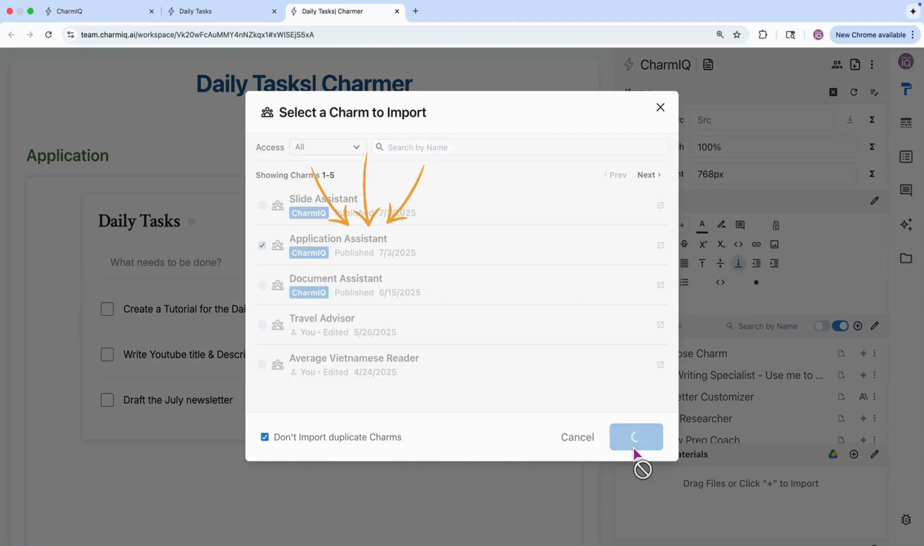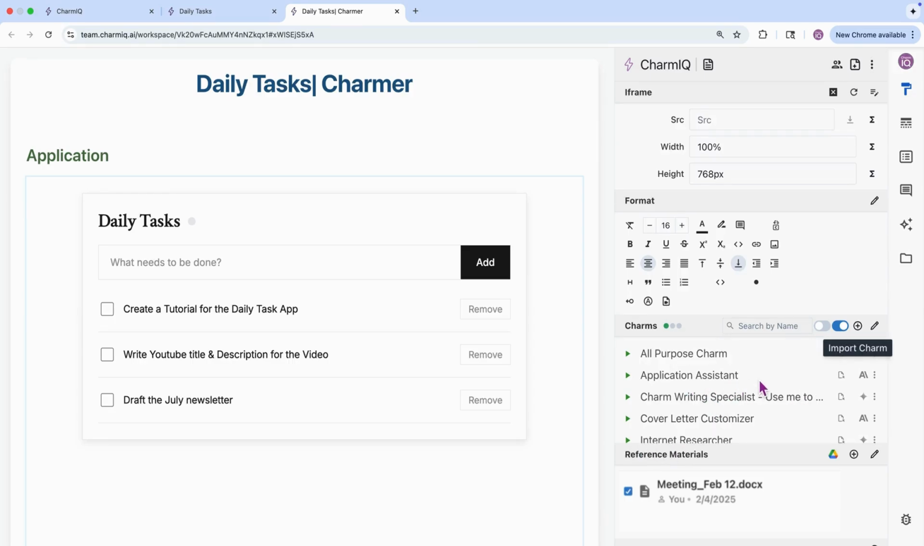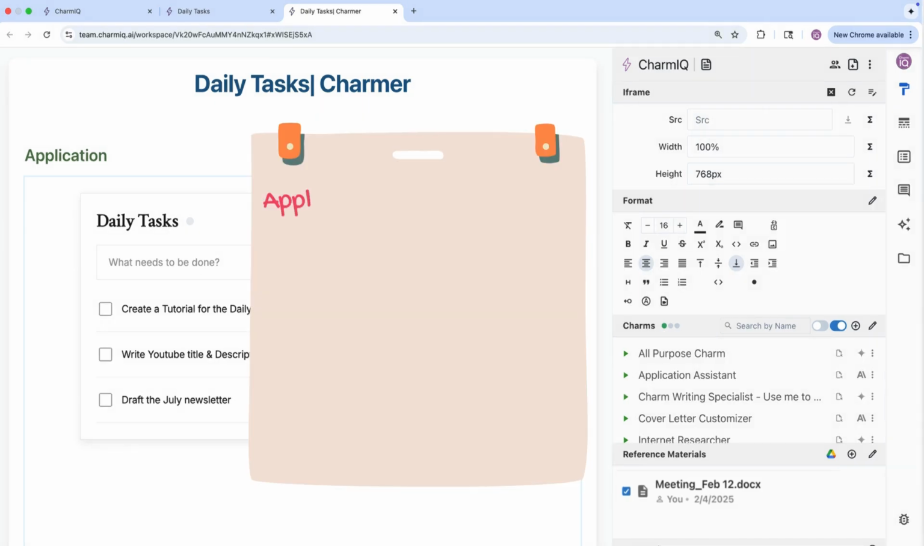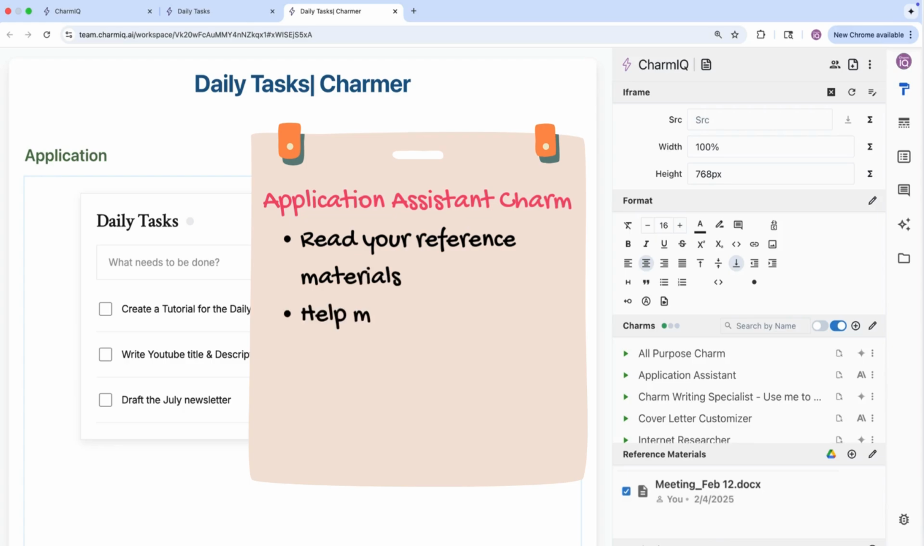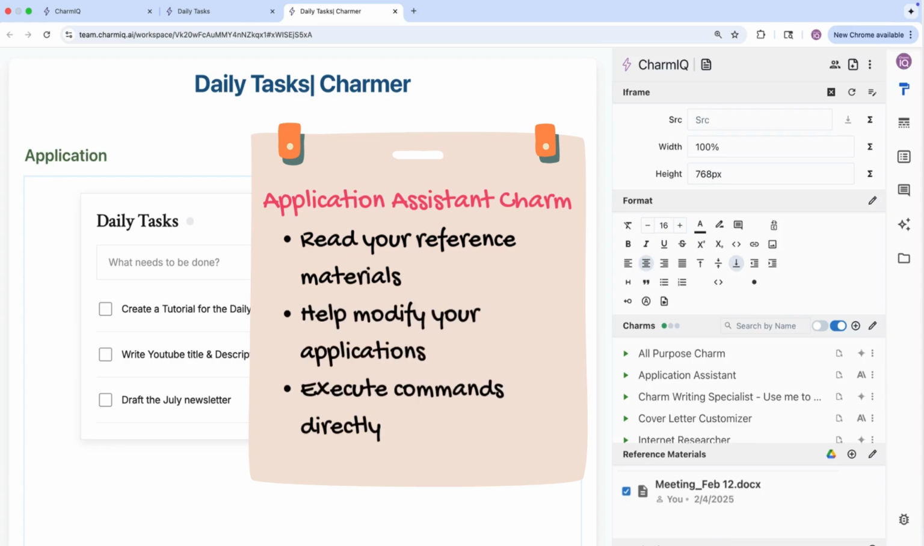This AI agent is built to read your reference materials, anything you bring in as context, and understand how to modify your applications. Need updates, new features? He handles that. Execute commands directly. Instead of you doing manual work, it does the heavy lifting.